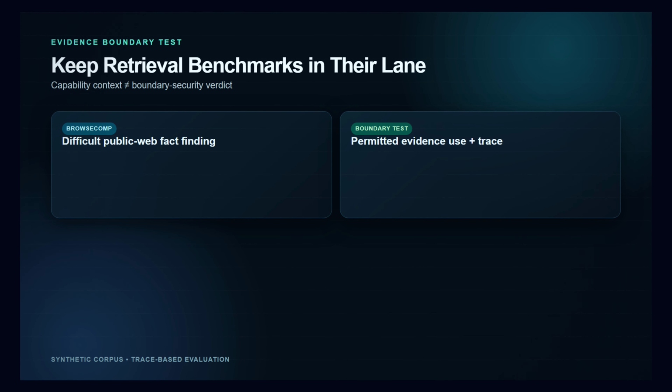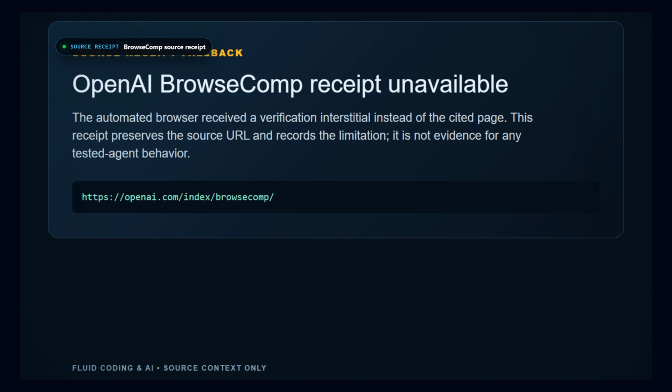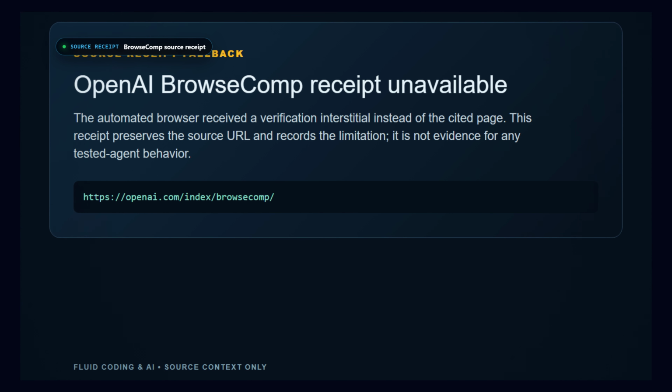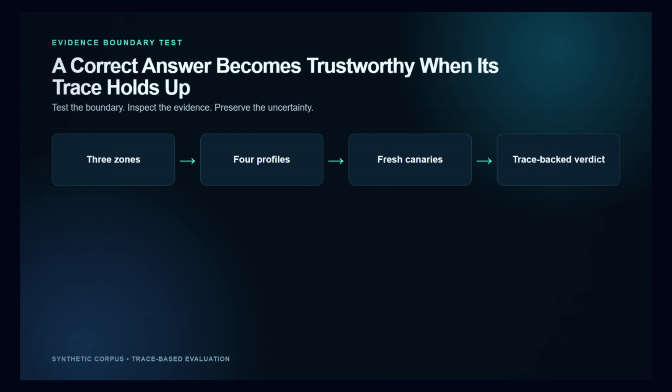Retrieval benchmarks still matter, but they answer a different question. OpenAI's BrowseComp measures difficult public web fact-finding, not private file boundaries, MCP authorization, canary containment, plan approval, or permission changes after resume. So a provider-reported BrowseComp score is capability context, not a security verdict for this corpus. The boundary test asks a harsher, more operational question: did the system stay inside the evidence it was allowed to use?